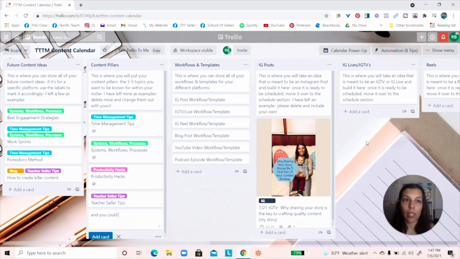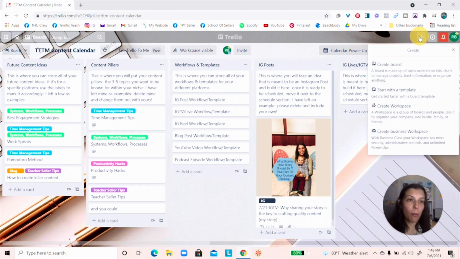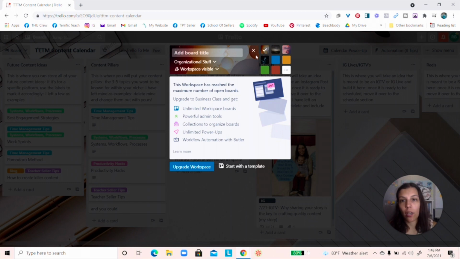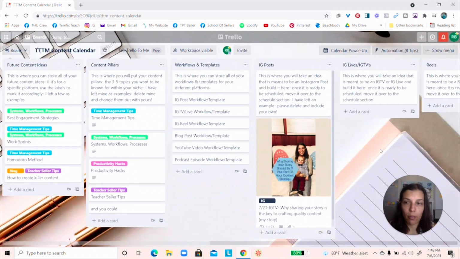You can make it really easily. Okay, so let's just walk through this content calendar really quickly so you can get a sense of how to make one for your own business. Really quickly, if you forgot how to make a board, click here, create board, name it, all of that stuff. I'm going to skip that for now.